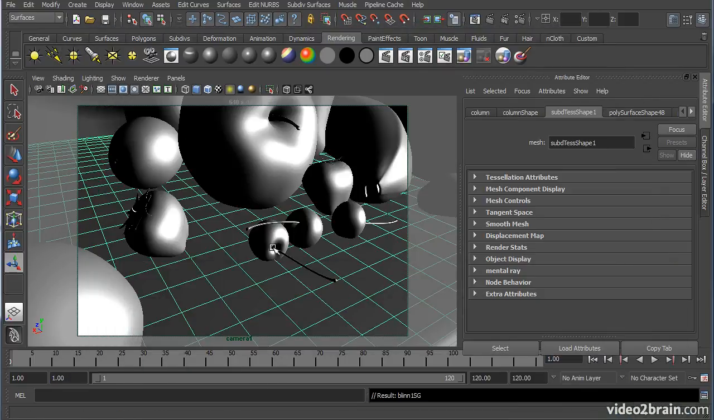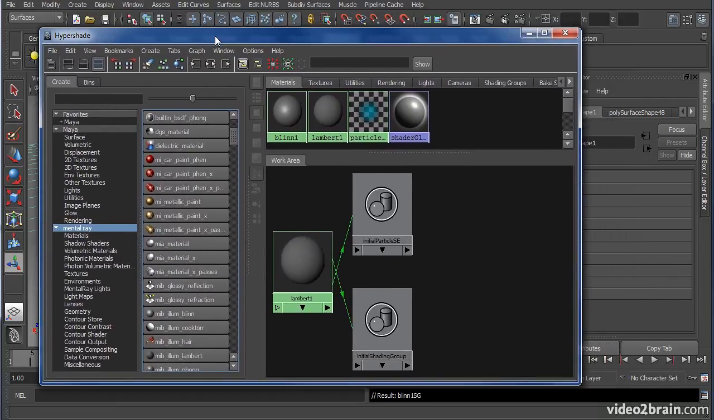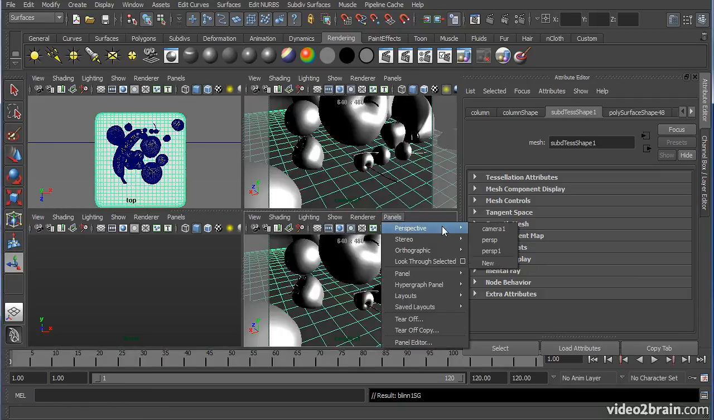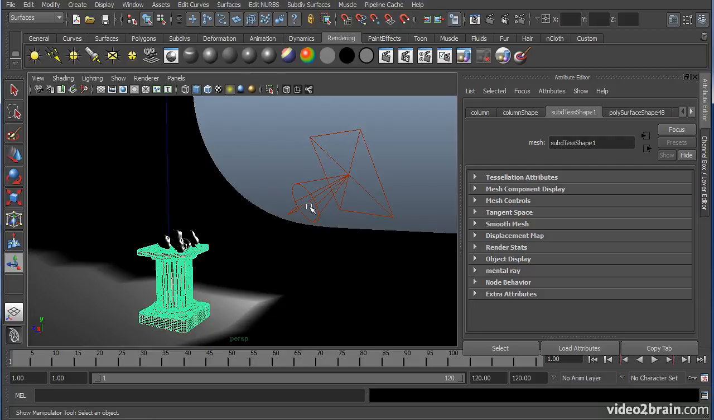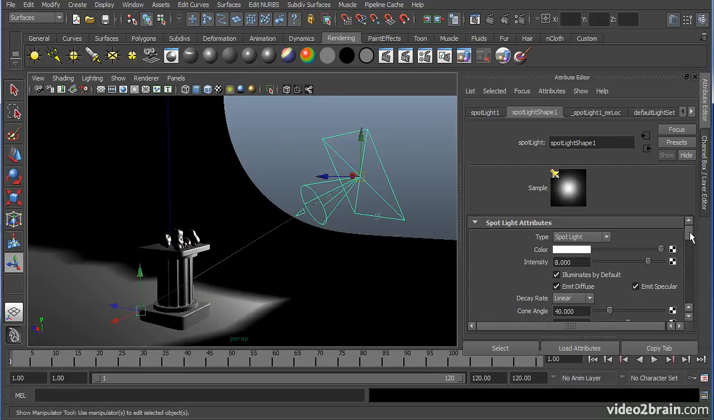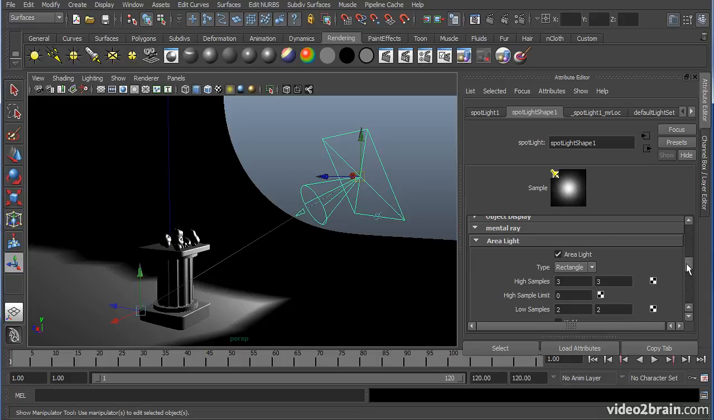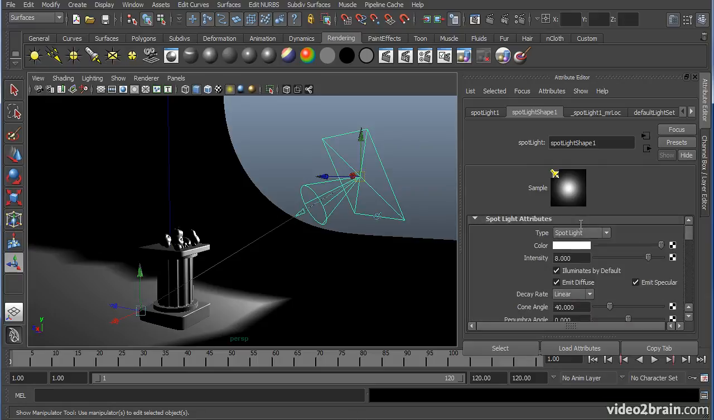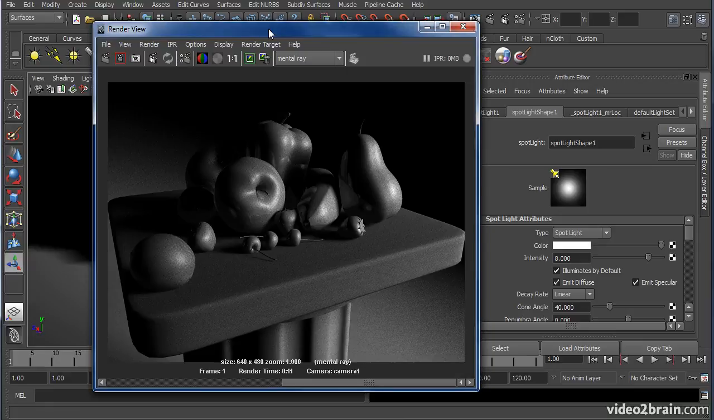We have still life here, which is in the mental ray still life file in your lighting project. The pedestal is currently assigned to a gray Lambert. We're going to go ahead and just assign it to a Maya blend for right now so we can take a look at its reflections. Let's go into the perspective window here. The light we have is Maya spotlight that has its mental ray area light attribute turned on and has ray trace shadows with an intensity of 8 and a linear decay rate. So we're getting a render quite like this, which is quite nice.